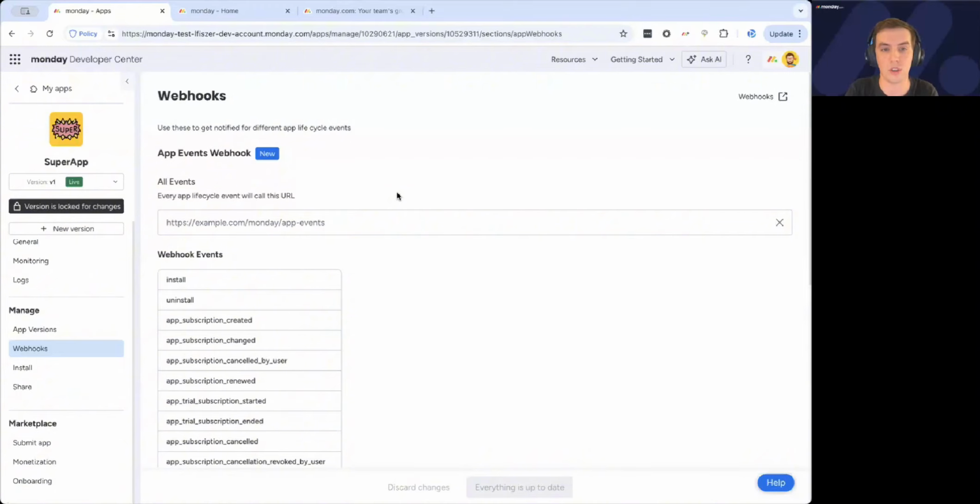And by using the App Lifecycle application, you can achieve the same result without actually writing a single line of code and without even leaving the Monday platform. So now I'm going to show you how to do that.